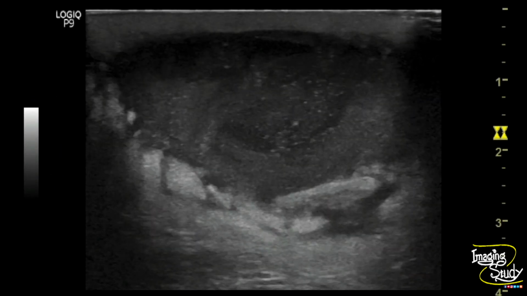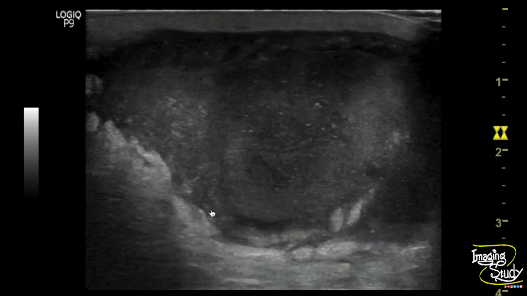Here you can see the ultrasound image of the paraumbilical swelling. You can see a complex area with thick margin and internal debris. You can also see adjacent distortion of the subcutaneous fat layer.